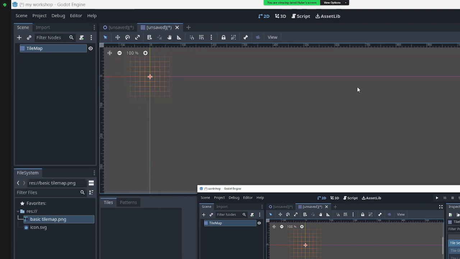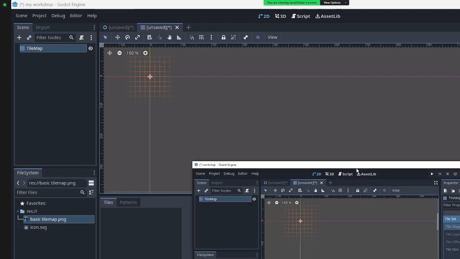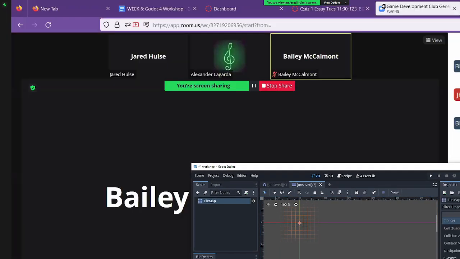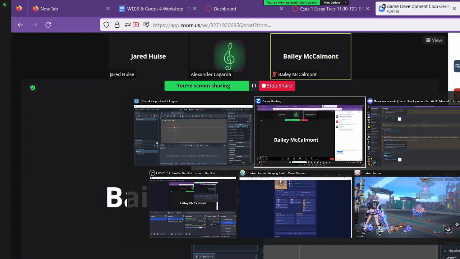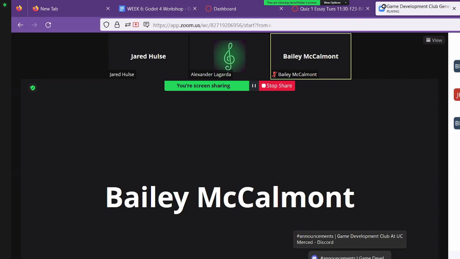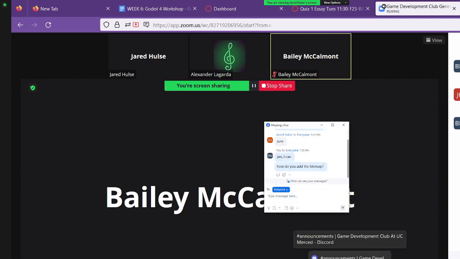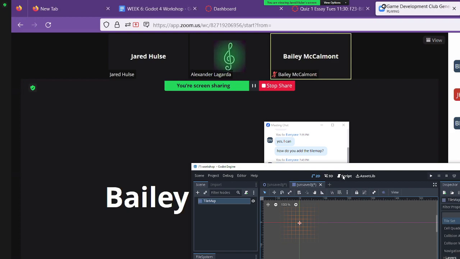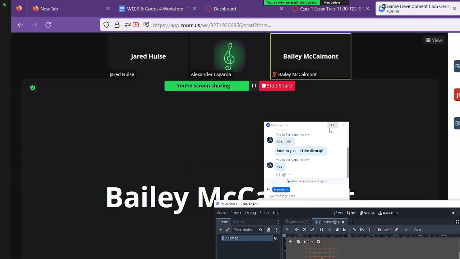Oh, a question from chat. Yes, I can, but how do you add the tile map? How do you add the texture? Do you mean how do you add the texture? We're about to do that.